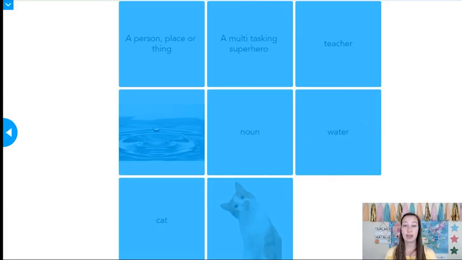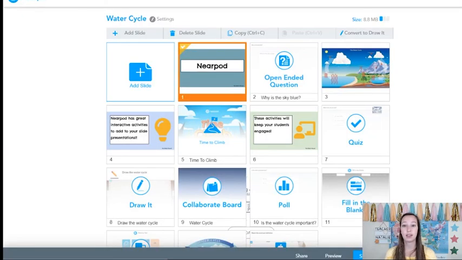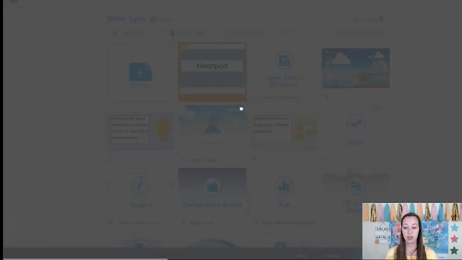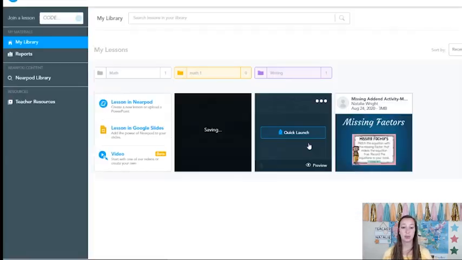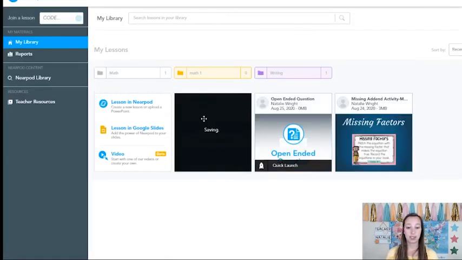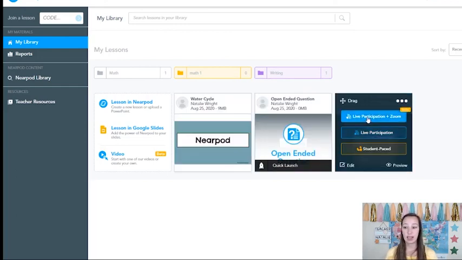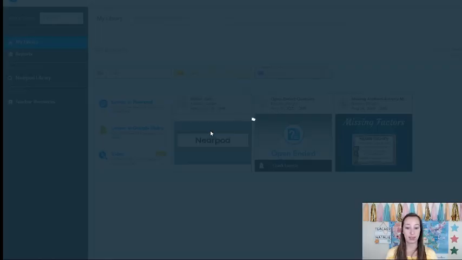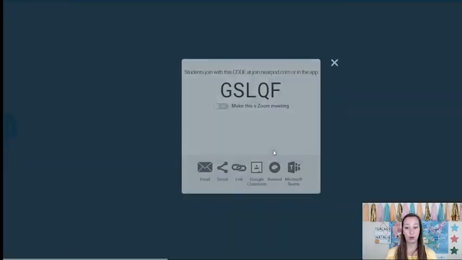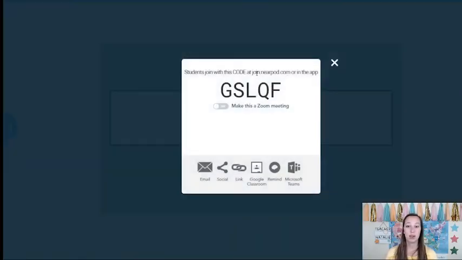Okay, let's jump into the teacher view. It is a little different. So what you're going to do, save and exit. Here's how you're going to present it to your students. You need to click this live participation button, and it's going to pop up with a code. Your students can type in this code on joinnearpod.com, or they have an app on their iPad. You can also share this link through Google Classroom, and then students will be able to access it there.